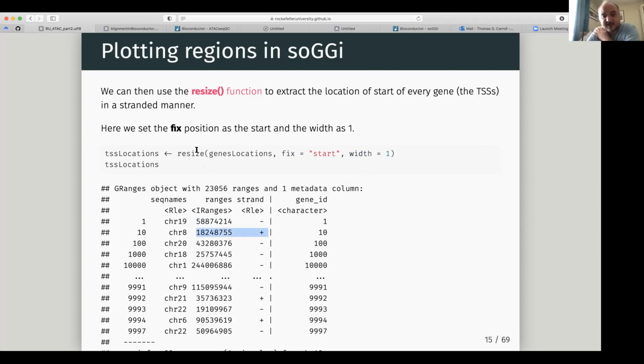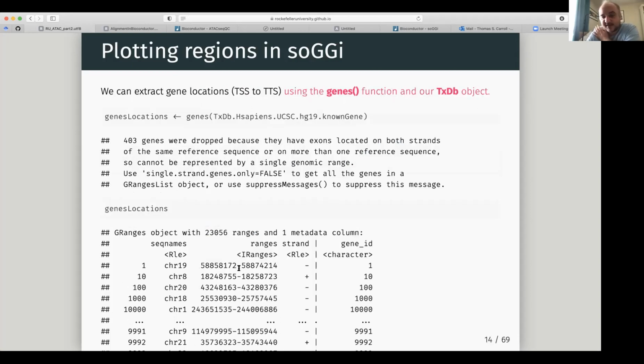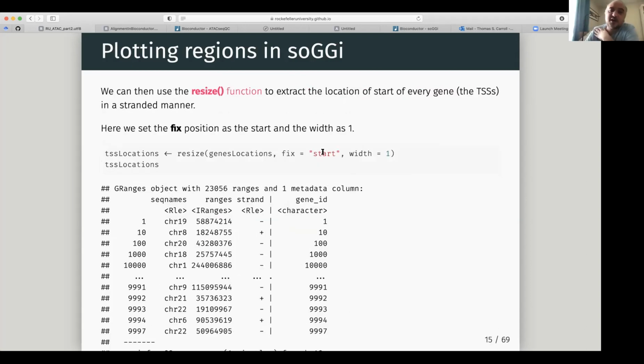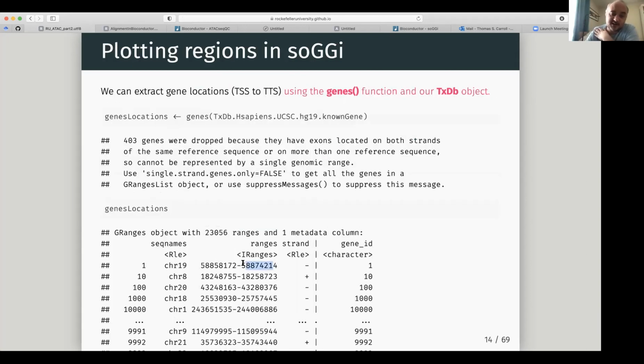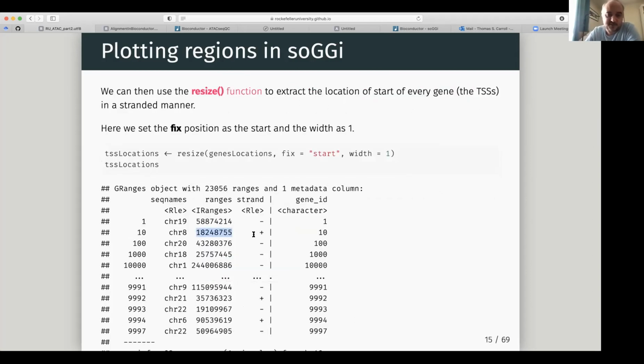And resize is clever enough that it's looked at the strand and it said, if you said start and you're on the negative strand, I actually meant the end. It's because genes are working that way. They're transcribing right to left in the genome. And if it was on the positive strand, it took the start. So resize is nice and it's done a little bit of the work for us.